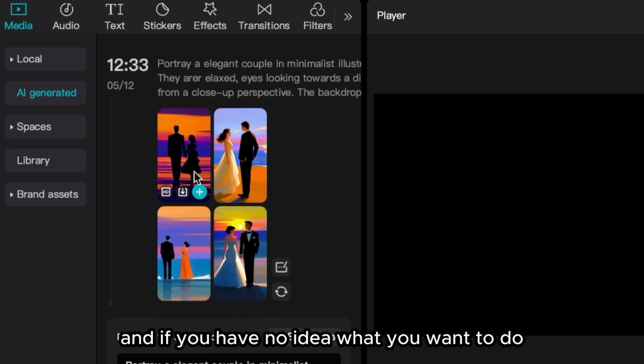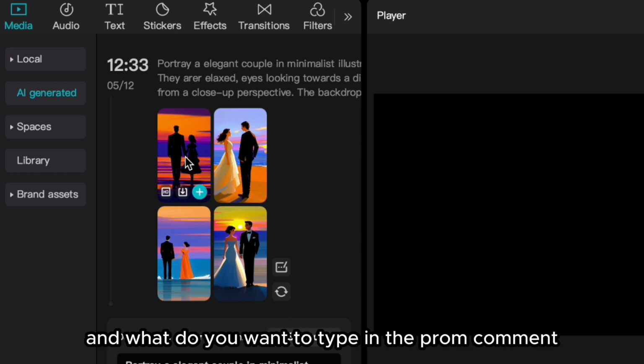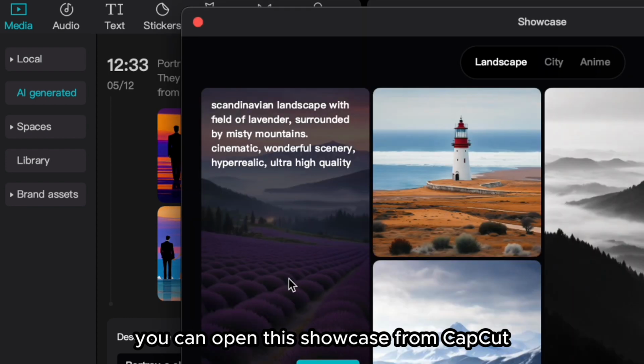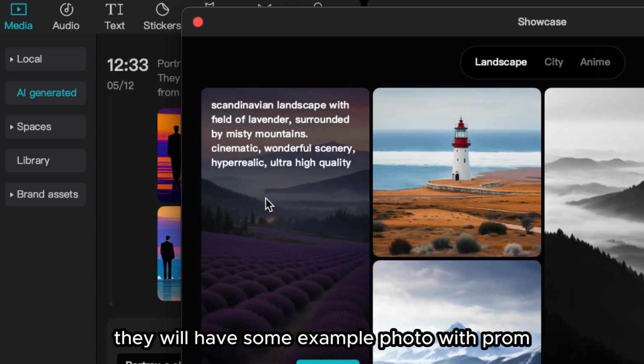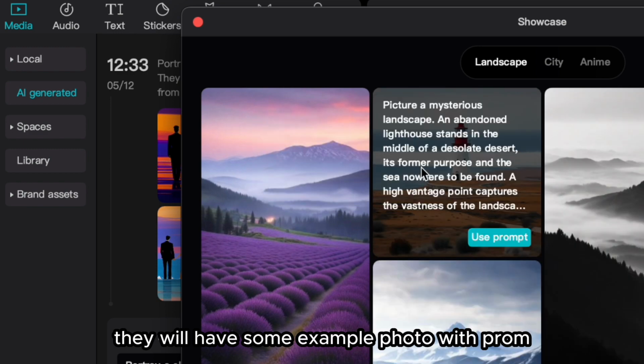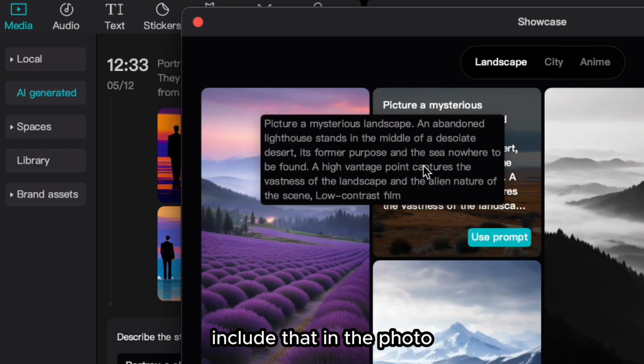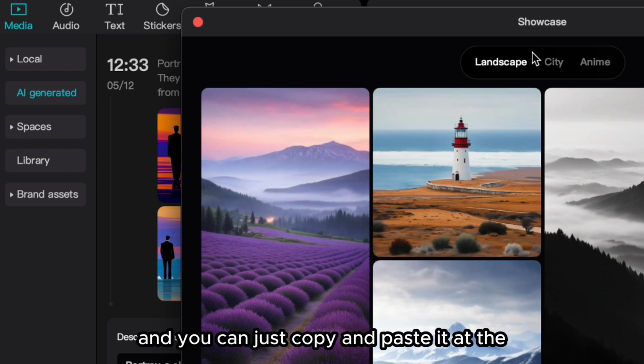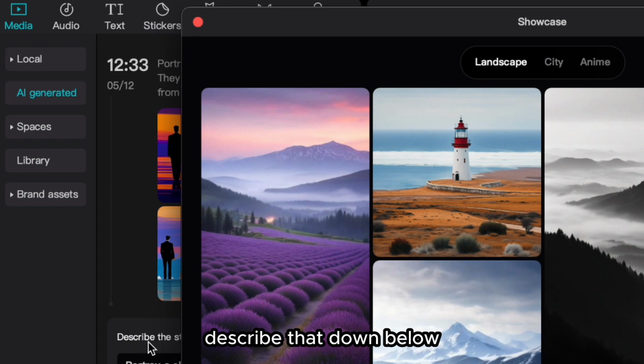And if you have no idea what you want to do and what you want to type in the prompt command, you can open this showcase from CapCut. In this showcase, they have some example photos with the prompt included in the photo. So you can just copy the prompt and command, and paste it at the description tab down below.